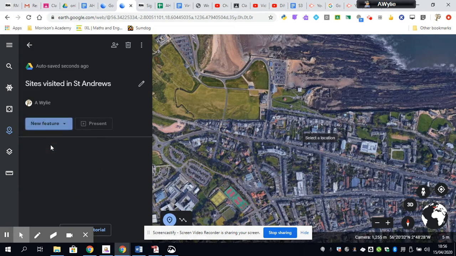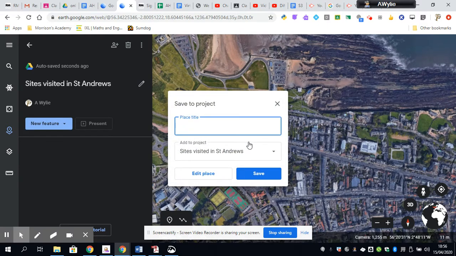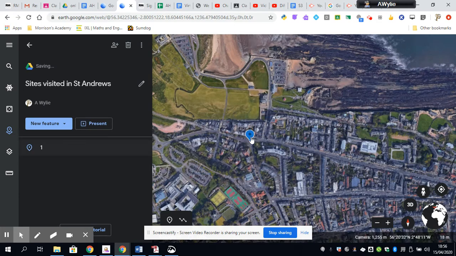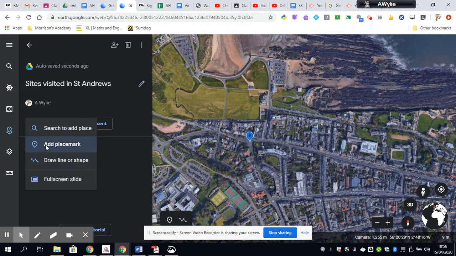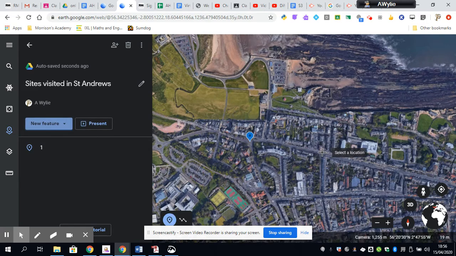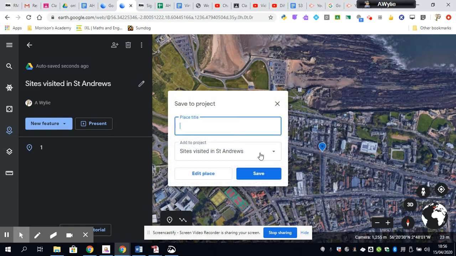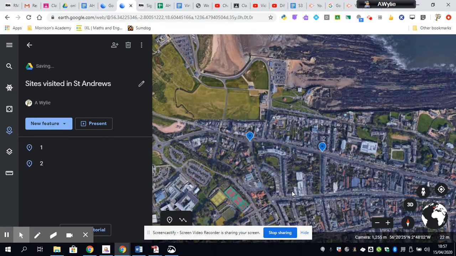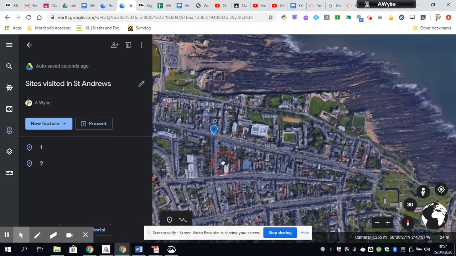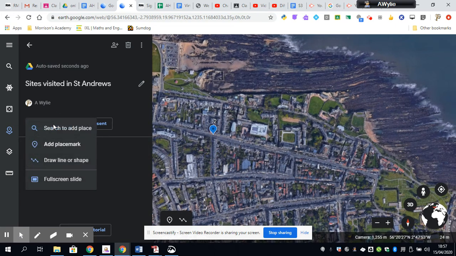I'm going to add a place mark, and you can choose the place marks that you want, and I'm going to call it number 1. And it gives me the default one there. I'm then going to add another feature, another site, and I'm going to add a place mark, and call it over here number 2. As you add them, you can spread them out across the whole of St. Andrews if you want. You obviously don't want them too close together because you'll be getting the data. So that's one of the key features.